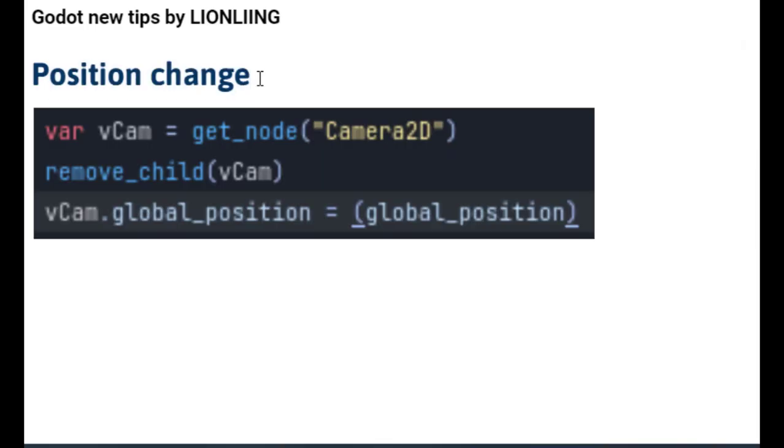Position change is what I learned. I have a camera, I remove the child, which is the camera. Then I set the camera position again, which is vcam.global_position equals global position of the current node. For now, I'm changing position like this until I find a better way to do it.